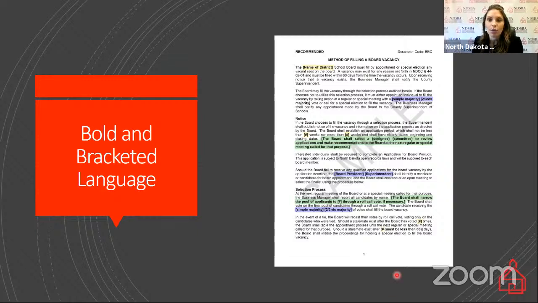An example of language that needs to be filled in is highlighted in yellow with your district's name, or here with the number of weeks. An example of when you need to select the language is shown in blue. As you can see, you can select either simple majority or 2/3 majority, or down here you can select board president or superintendent. And then finally, the optional language can be found in green.